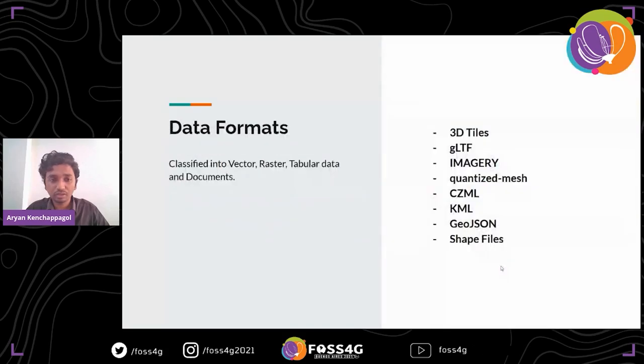This gives us the visualization. Now talking about the data formats involved, we classify them basically into vector, raster, tabular data, and documents. We have different types such as 3D tiles, glTF format, imagery, quantized mesh, CZML, KML, and so on. These are the data types dealt with by CGM as the back end of the project for implementing 3D visualizations. These can be seen on the screen or in the web browser. Every data set has a different extension, which determines the quality and the data points involved, along with the time taken to render such data for dynamic visualizations. It sounds cool.